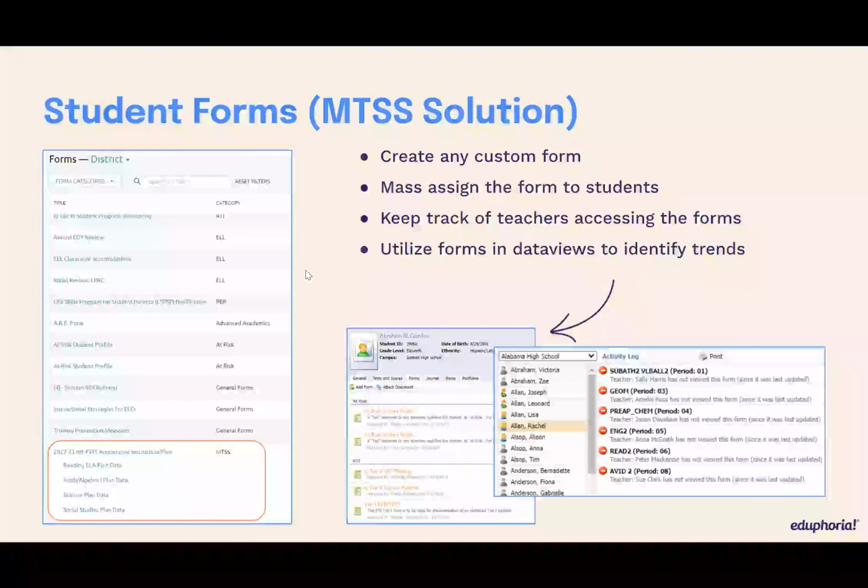As we look at what forms are, they're really anything that you want them to be. That is the beautiful part about our student forms. You can create them from scratch. You can look at and use other district forms. You can mass assign them. You can keep track of the teachers who are accessing these. And most importantly, of course, from my viewpoint, you can pull a form into data analysis. You can also see at a glance the student group that applies to this form, and maybe it is behavior intervention. Are we seeing trends academically with students who have this behavior form assigned to them? You can easily view that within the system.